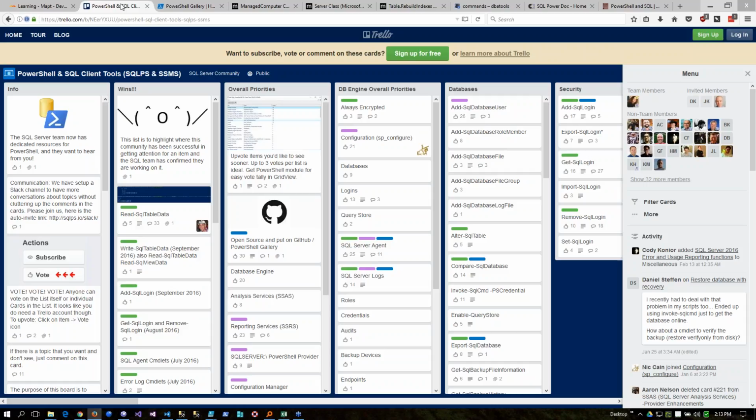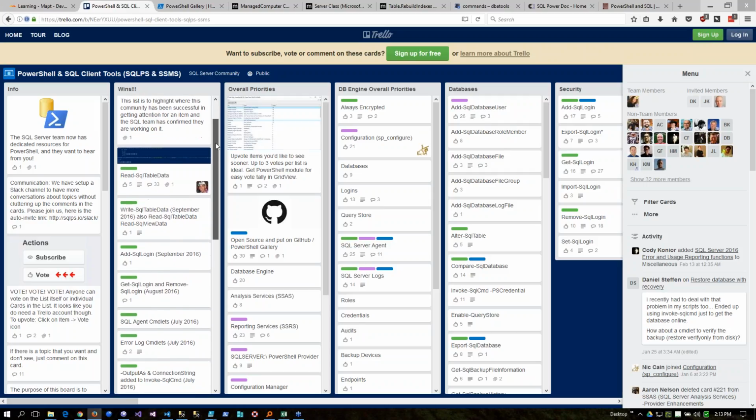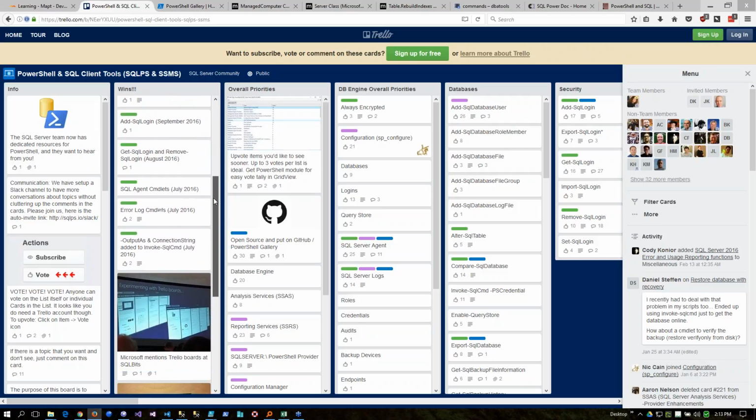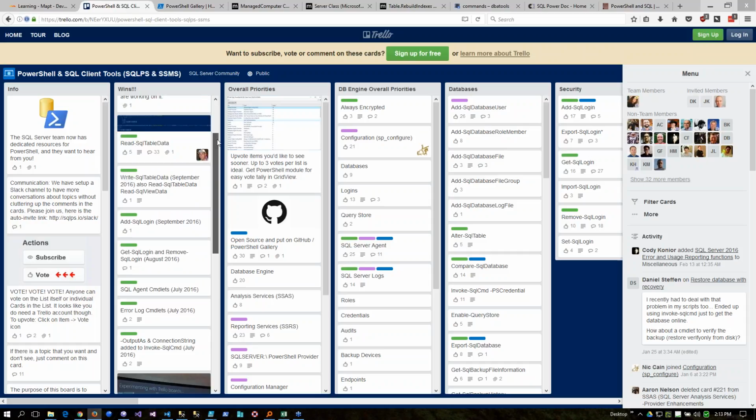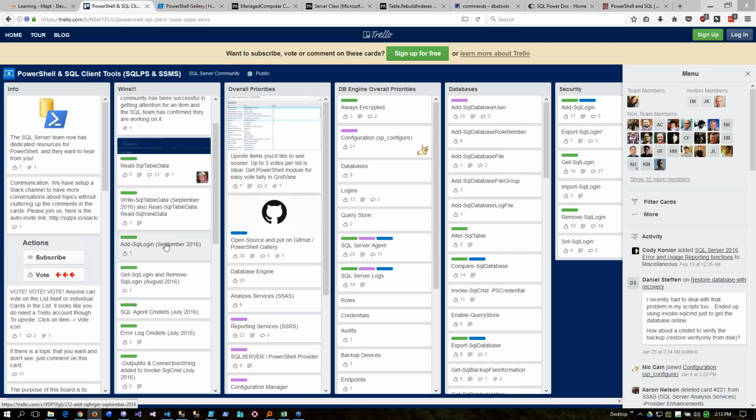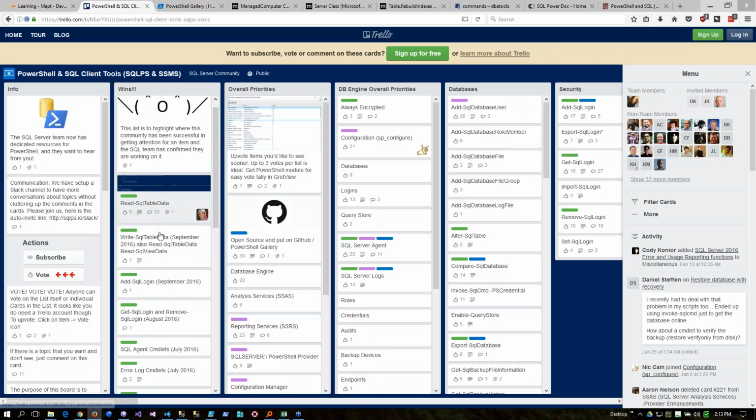But I encourage you to look at this and see what might be interesting to you. Bring your suggestions, vote up suggestions you think are good. There's a wins Trello column that shows the things that they've already added, and these are going to come out in the next version of SQL. Things like read SQL table data, add SQL logging. Very useful stuff that's just not there yet. So by keeping an eye on this and participating, you can influence the next version of SQL Server.